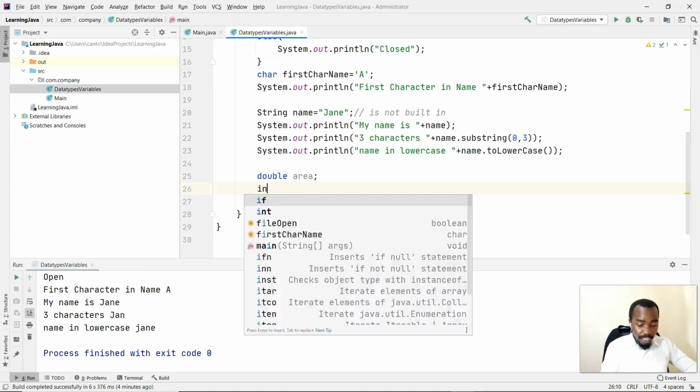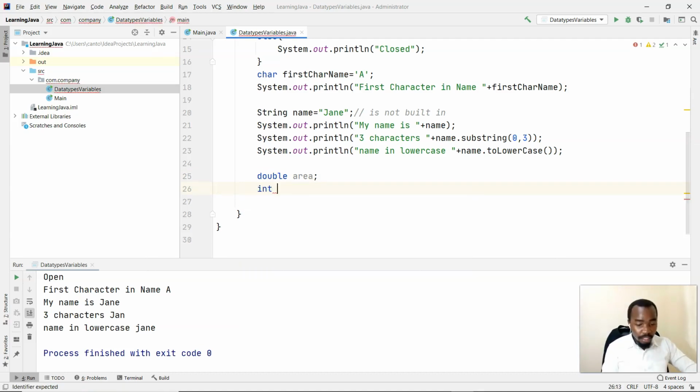So we can assume that the length is integer and the width is also integer. So look at the convention of naming in Java. The first letter of the first word starts in lowercase. If you have 2 words, the next word starts with uppercase. So I could call this areaTriangle, for example.